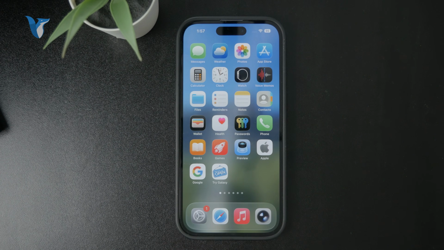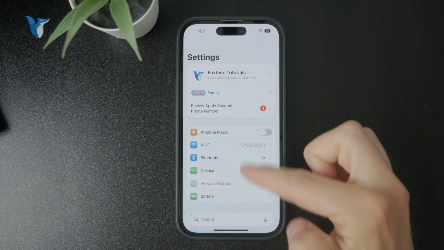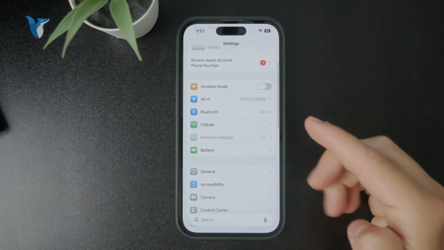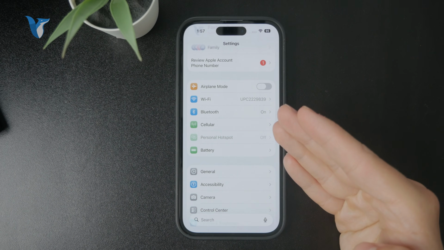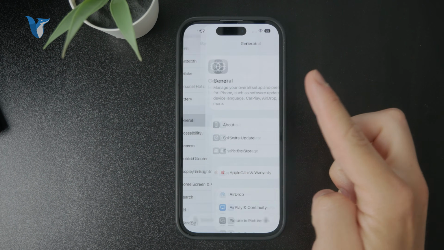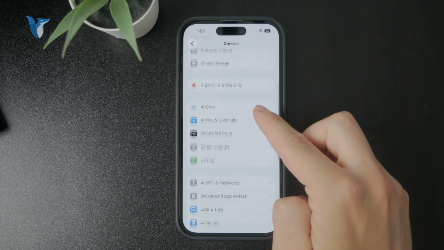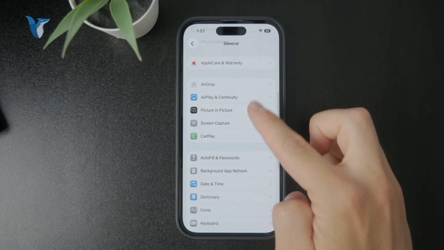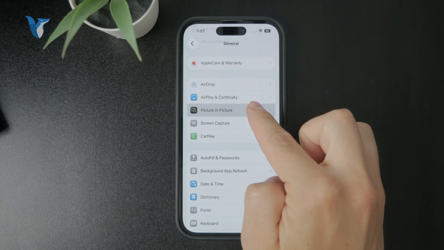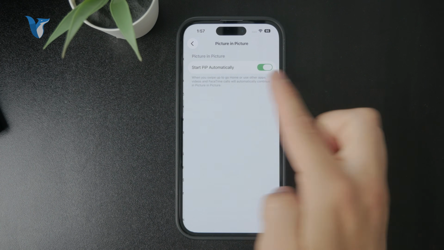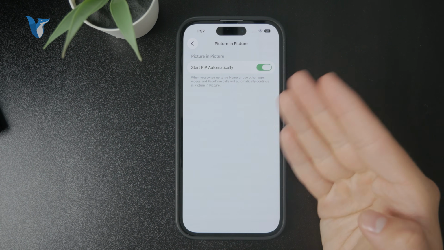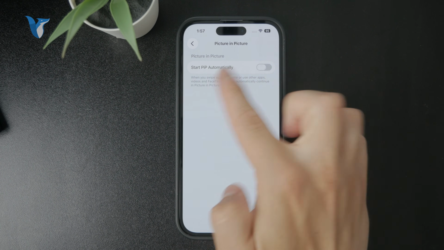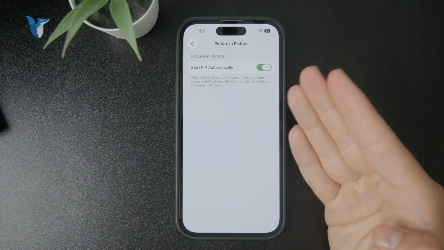You can find it whenever you go inside of the Settings app of the iPhone and then tap on the General menu. Part of the General, you can see right there we have options like About and Software Update, and below we have the picture-in-picture mode. There's just one toggle which you have the ability to enable. It's called Start PIP, which stands for picture-in-picture, of course, automatically.